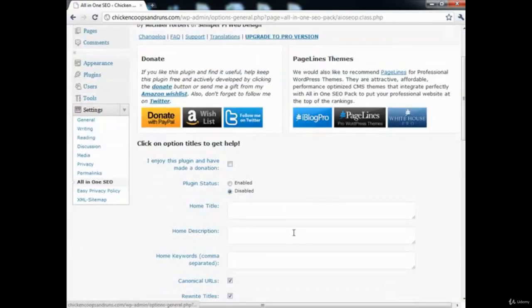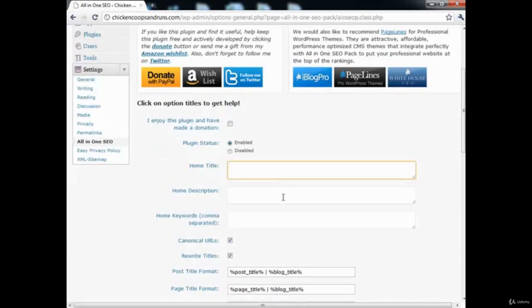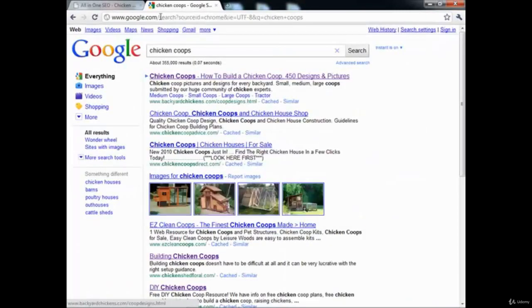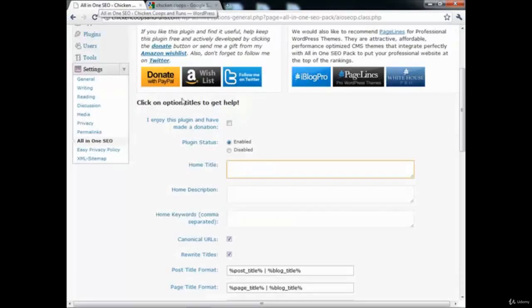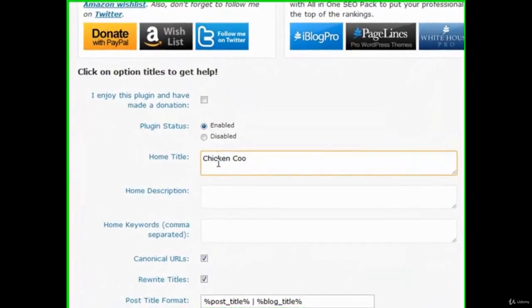Next stop is our All in One SEO. The very first thing is to select Enable for the plugin status. For your home title and description, this is what the search engines will display when a user inputs a query. Let me show you an example. For the query chicken coops, these are the results that Google has returned, and these are the titles that will appear. So for the All in One SEO title and description fields, this is what our searchers will see when we rank on page 1.